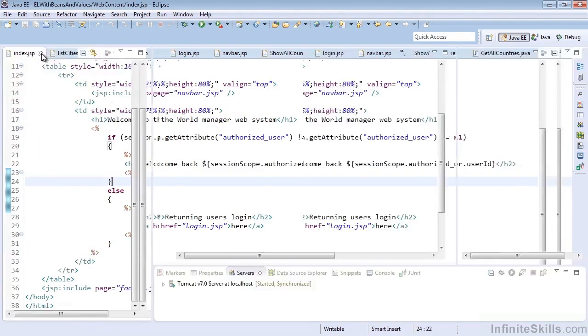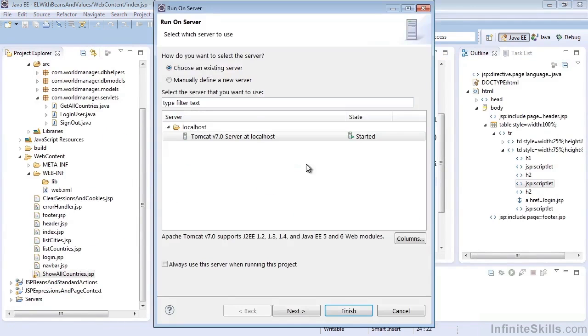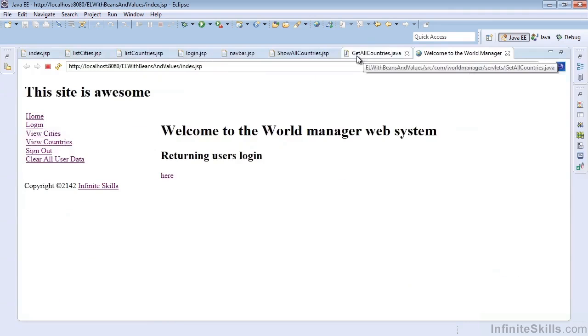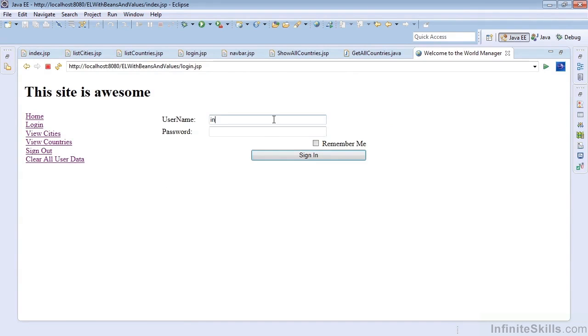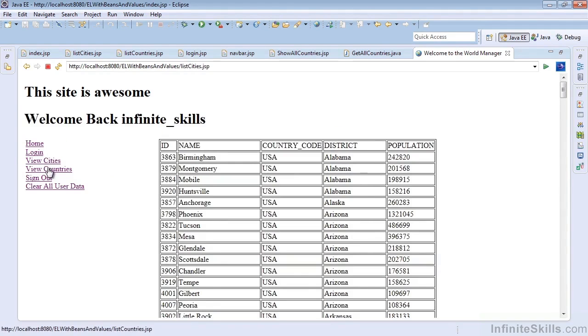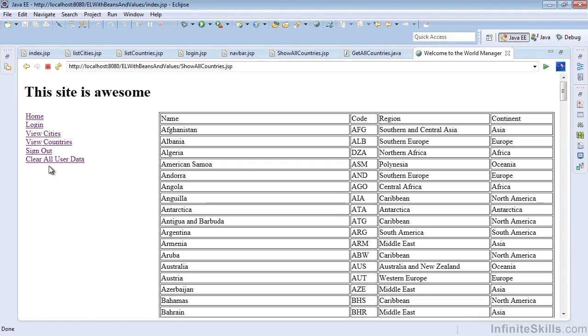Let's go ahead and run through the code here and watch some of this in action. Again, we'll come into our index page, and our index page will ask us to log in or tell us who we are. So let's log in from here once, and we'll just say infinite skills and whatever password we want. Let's go ahead and remember us so that we don't have to keep typing this every time. We can see that the World Manager system welcomes us back with our username. And now, since we're logged in, we can view cities, we can view countries, and we can see that all that information is pulling and working exactly like we expect.